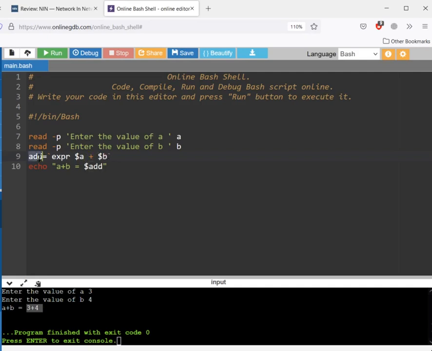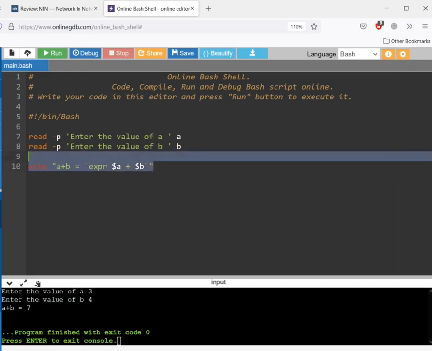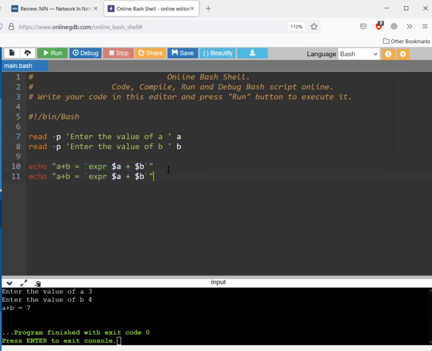Similarly, instead of using any variable, you can directly write down the expression over here in the echo statement. Let me replace this add variable with the direct expression only, and let me run it and see whether it is working or not. So enter the value of a, put 3, enter the value of b, put 4, and see the output is a plus b, 3 plus 4 is 7. Similarly, the other arithmetic operations also can be done directly in the echo statement. Suppose I want to perform a minus b, in that case I need to put a minus operator in here.